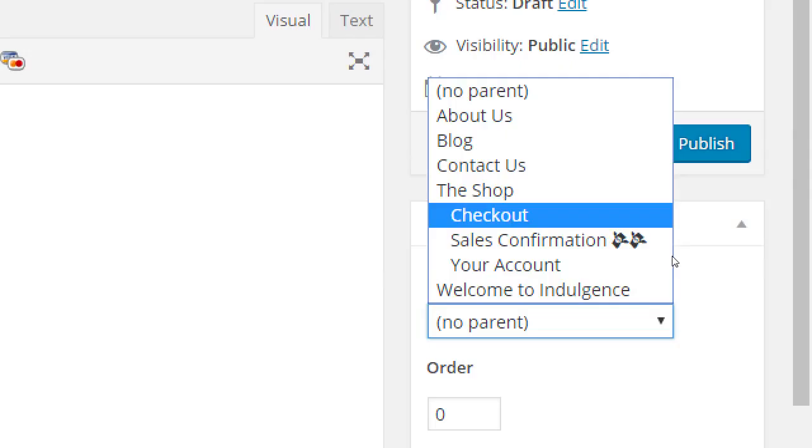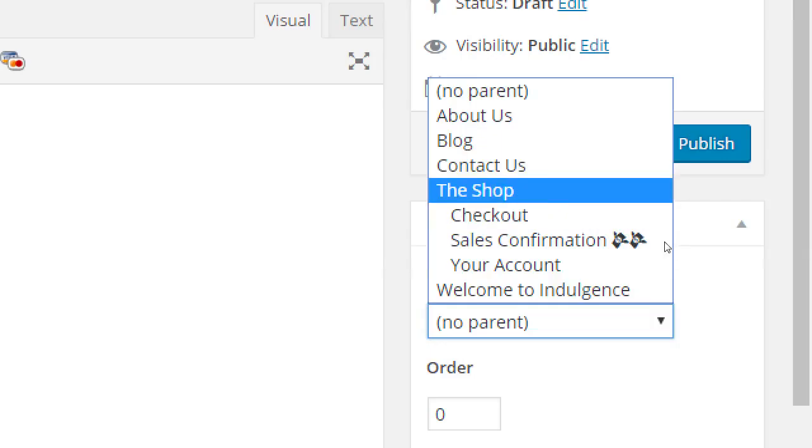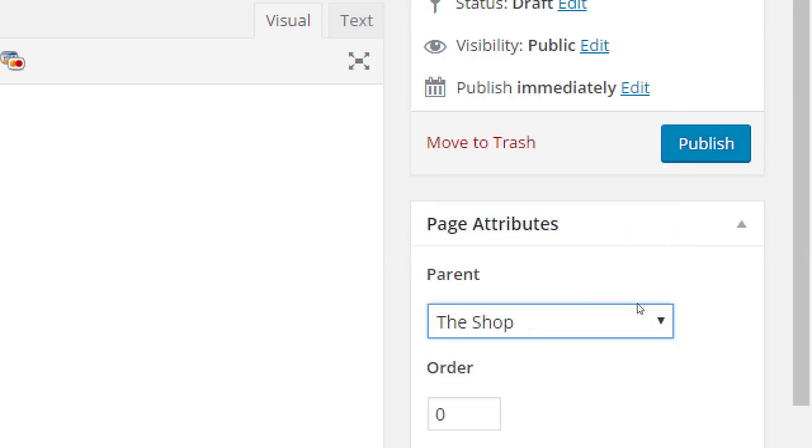They don't necessarily line up, unfortunately. Just because they're children elements in here does not mean they will automatically show like that in the menu. In the menu, you still have to arrange that order and all of that. But what we want to do here is select that the shop is the parent of this child page.